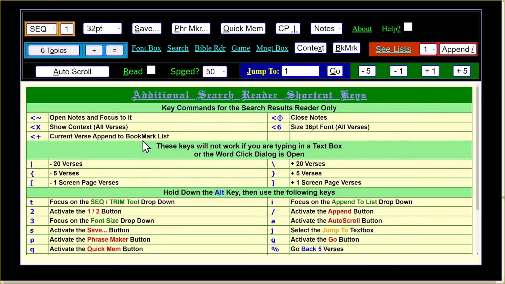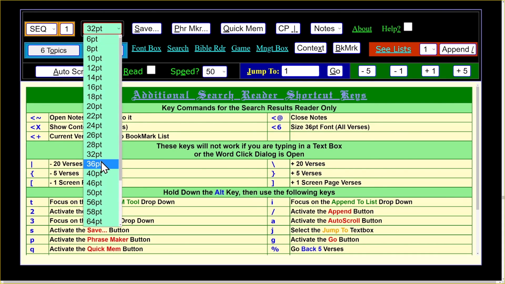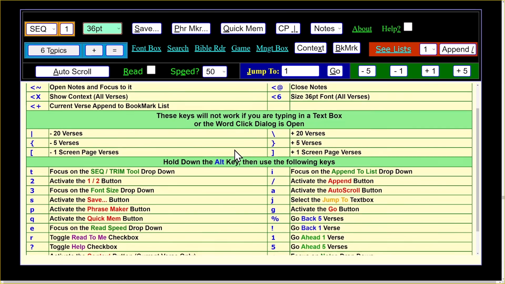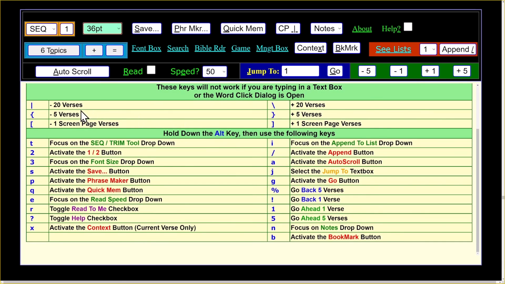Current verse append to bookmark list. So you don't have to click on the bookmark. You can just use these keyboard shortcuts. Close your notes. Set your font sizes for 36. So that'll just set this down to here. Now here's when you're scrolling. These are the things I use all the time.